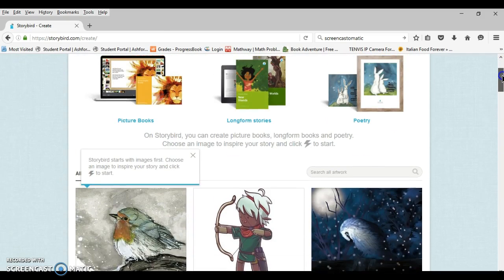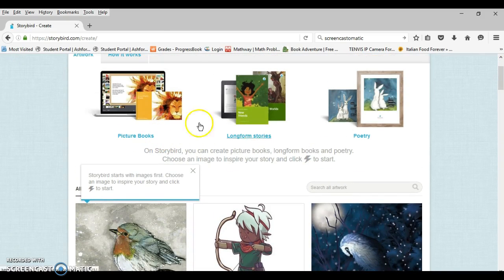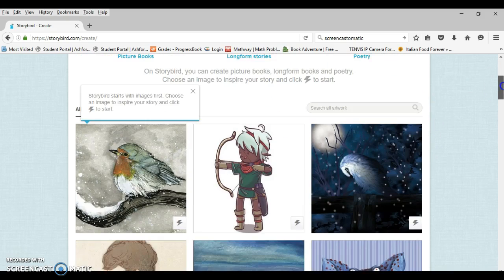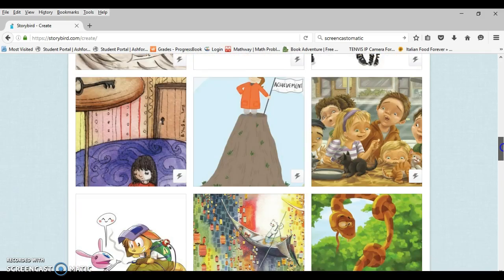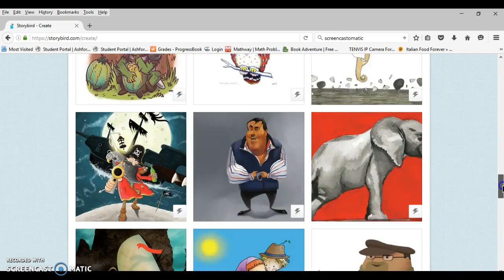And you have the option of choosing three types of books: picture books, long-form stories, or poetry. In order to choose the type of book you want, you're going to first choose the picture that you want to use. So we're just going to look around, see if there's anything that you like.